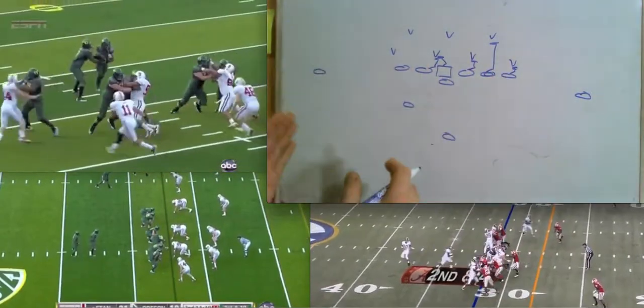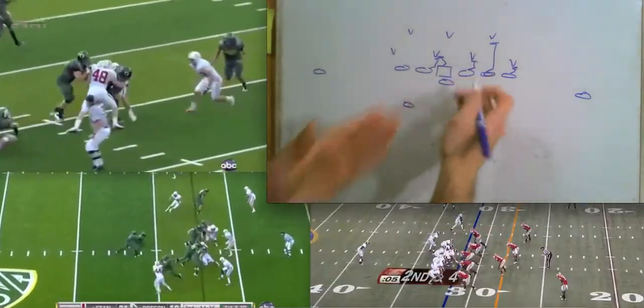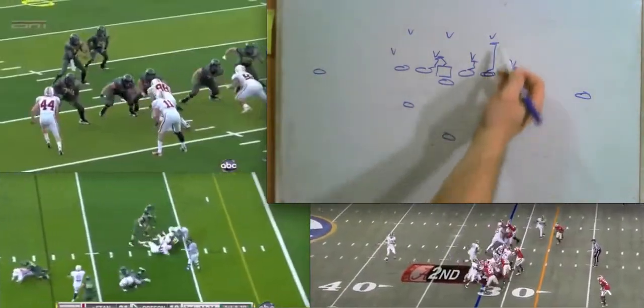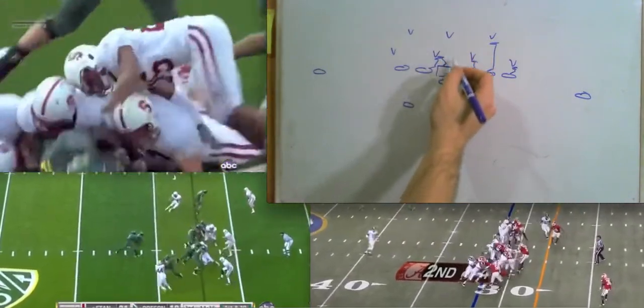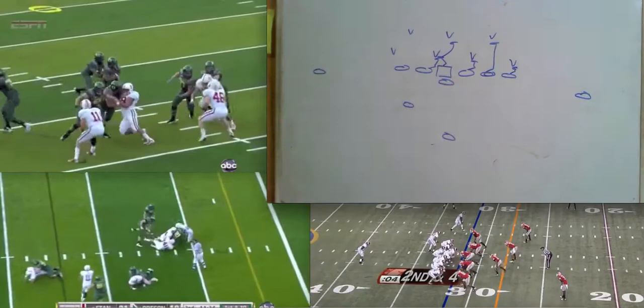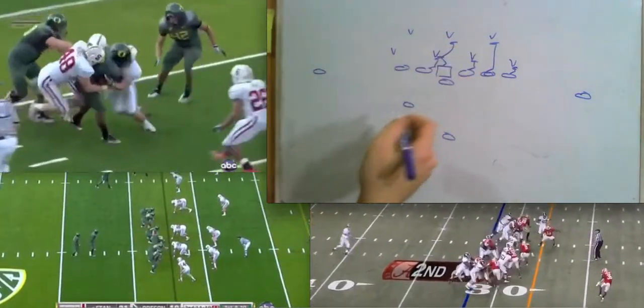Where the double teams occur is up to the team. It's all about the zone, though. Everyone is responsible for the play side gap. So the center, while blocking over here on the backside nose guard, still has to block this gap. So if this backer comes forward, he's got to pick that up.